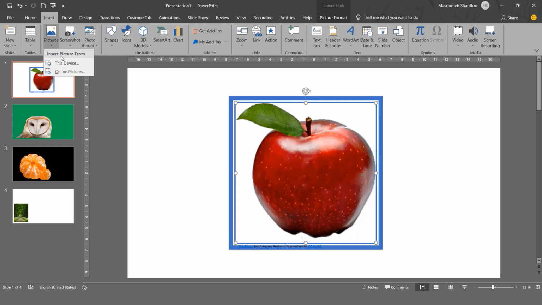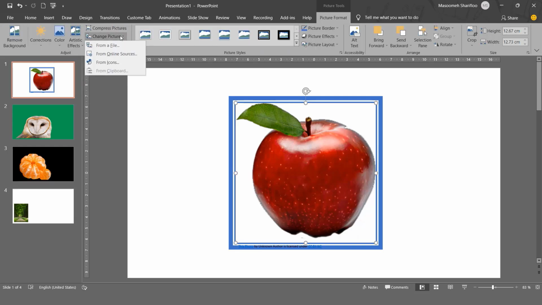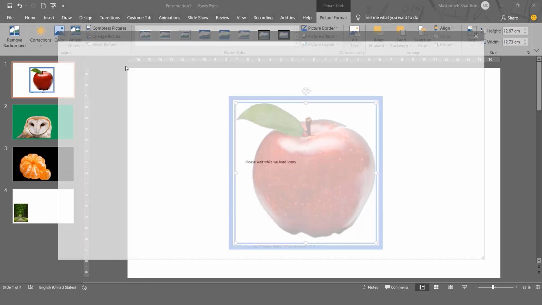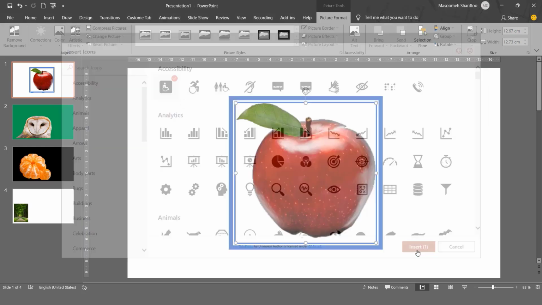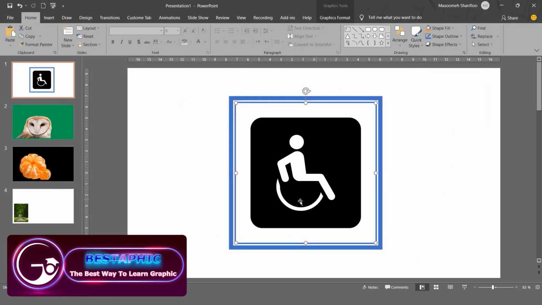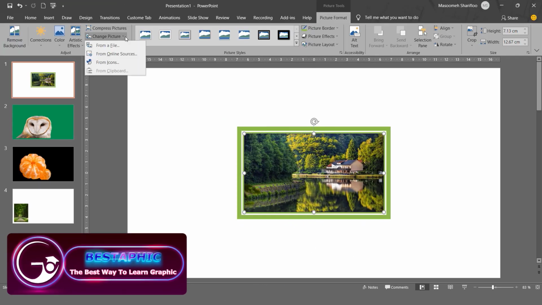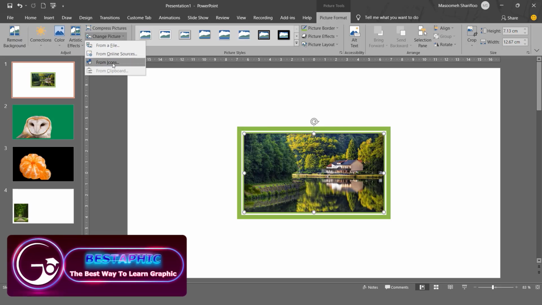Or you can even change this picture with an icon, the icons that exist in PowerPoint, especially from the 2019 version. You can select the icon that you want and replace it with the picture. And another option that exists in change picture is from clipboard. Because there is no picture in the clipboard, this option is not active.